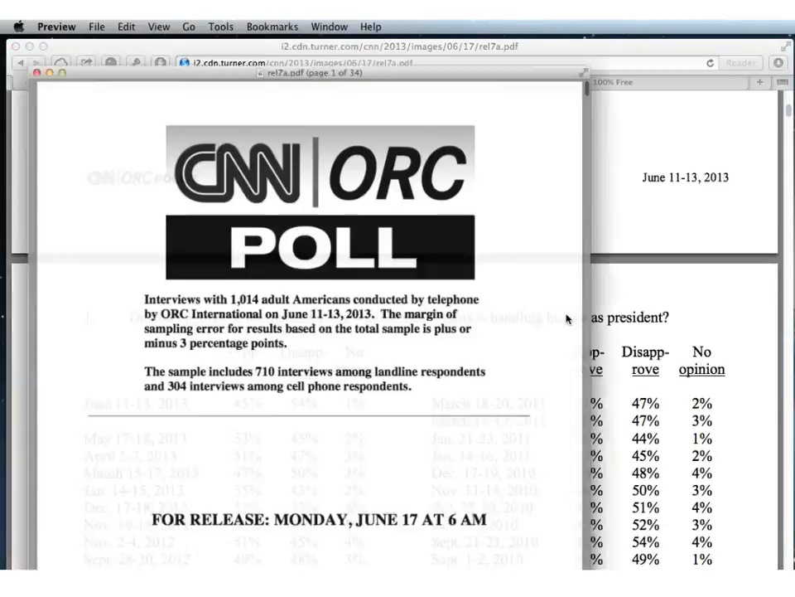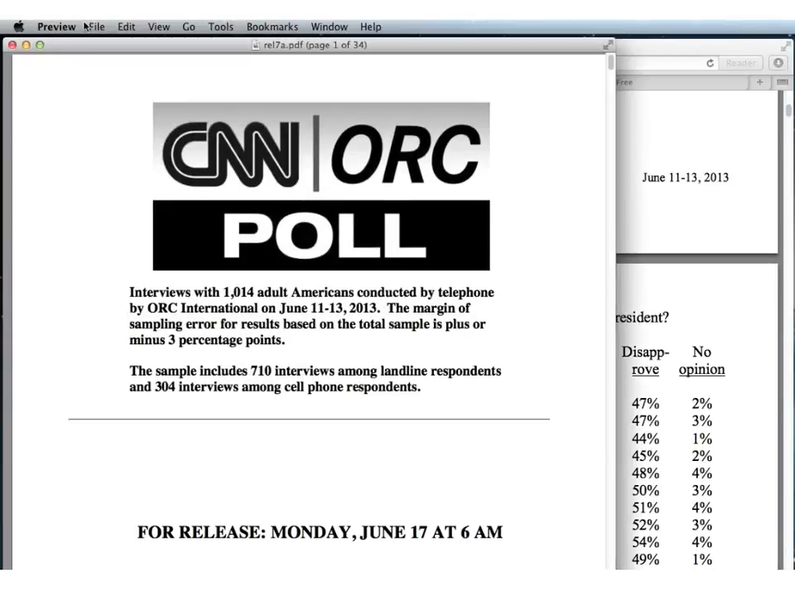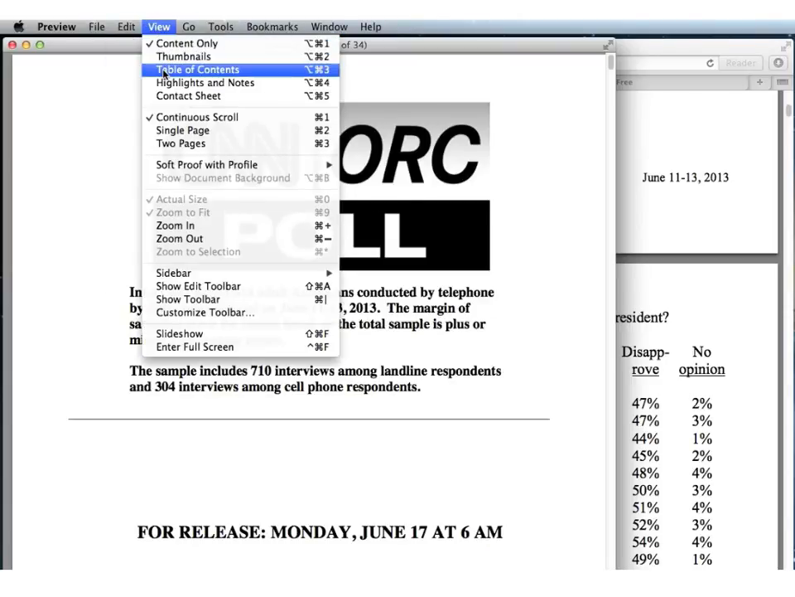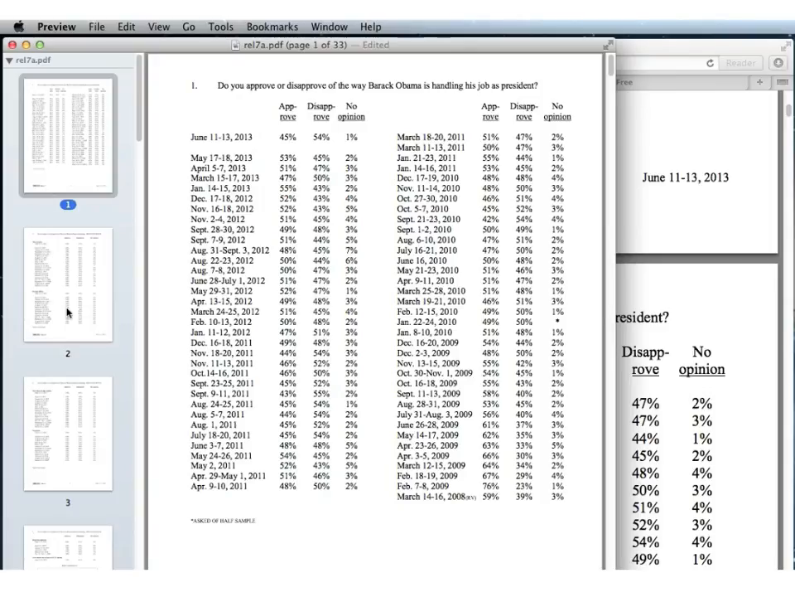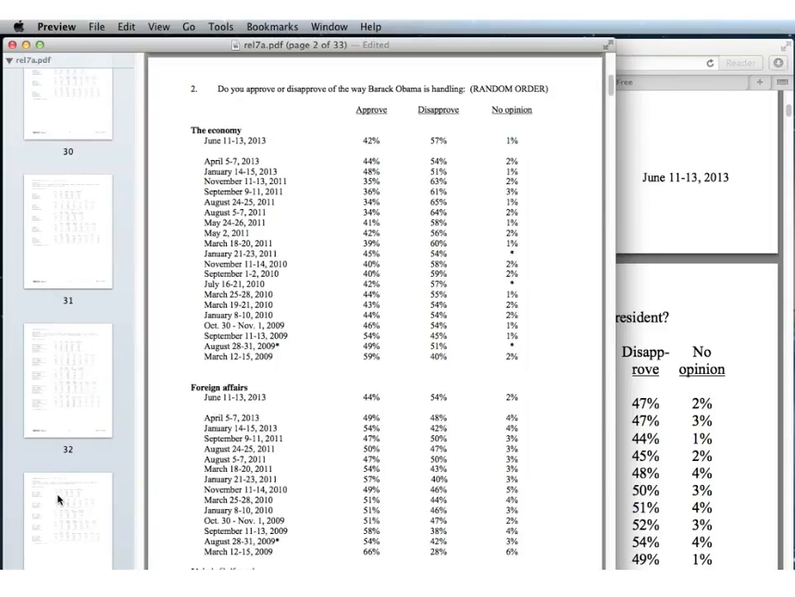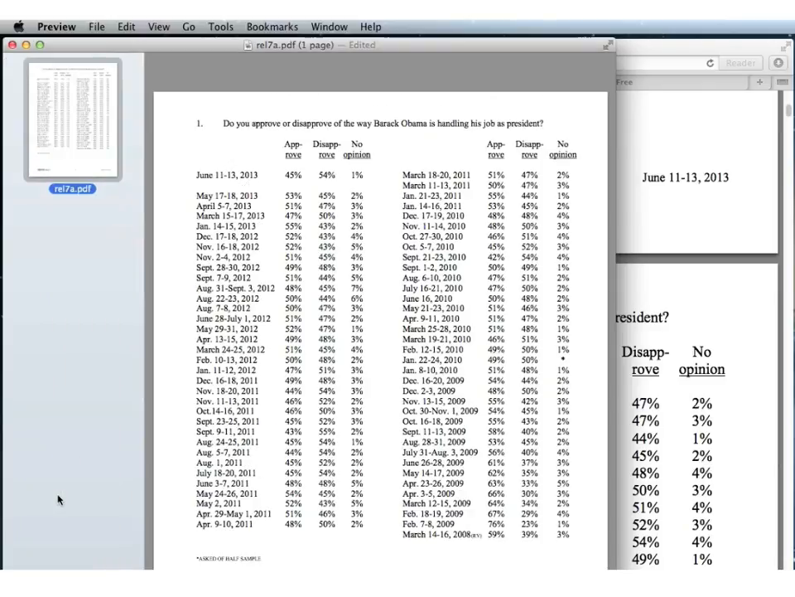and open it. Now, the trick is, here we are in preview. The trick is we don't want this page. We don't want the opening page, right? So we're going to look at the thumbnails and click on the first page and hit backspace, and that deletes it. And then we're going to click on page 2, all the way down to page 33. I mean, there are a lot of other questions on here we might want, but we don't, right? Really, all we want is, do you approve or disapprove of the way Barack Obama is handling his job as president? We've got approve, we've got disapprove, we've got no opinion. That's what we're looking for.